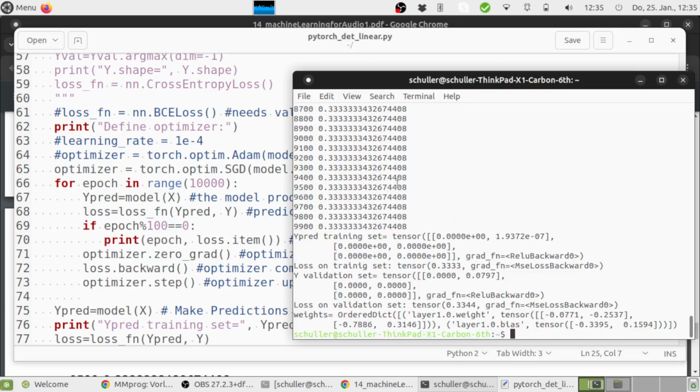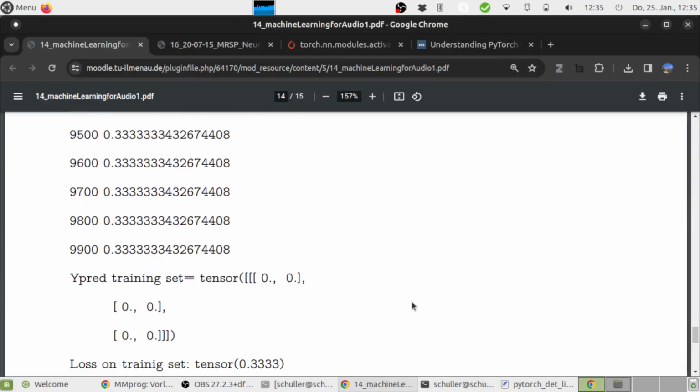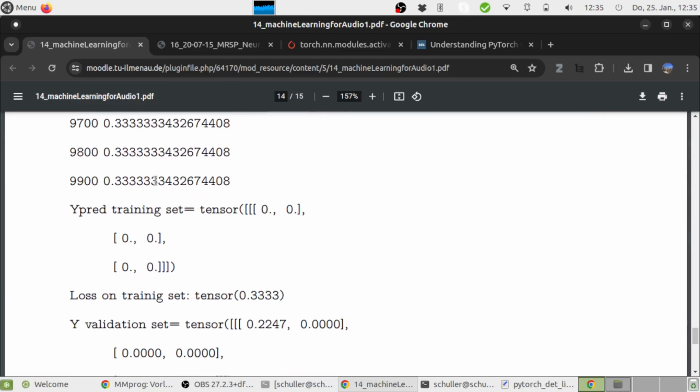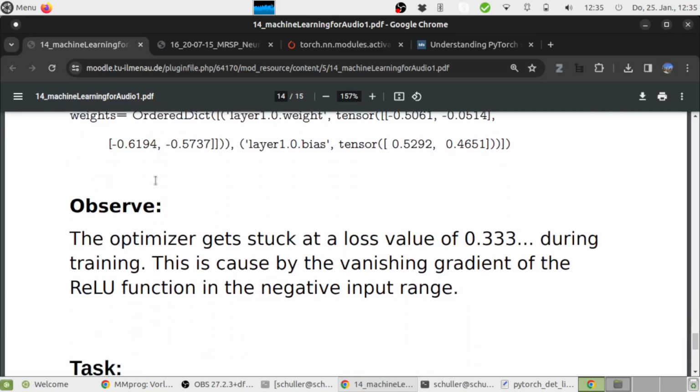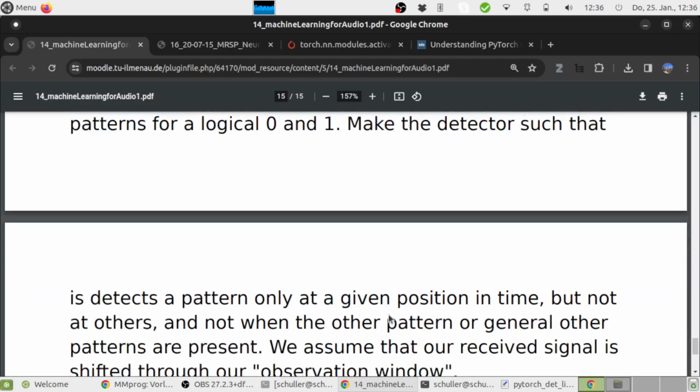It also shows that the optimization sometimes is not so easy. You need a useful gradient here. So you can see it's getting stuck. It gets stuck at this loss function, 0.33, and the cause is this vanishing gradient of the ReLU function in the negative input range. So that can have a big effect.